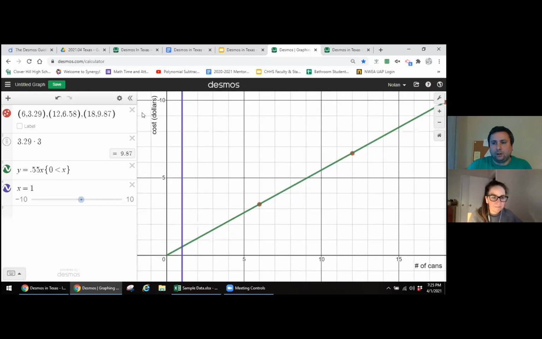So a few other things with the points, you can also organize those in a table. So you can go to this plus sign, and this is where we could add a table. And I could have entered in those points this way as well.